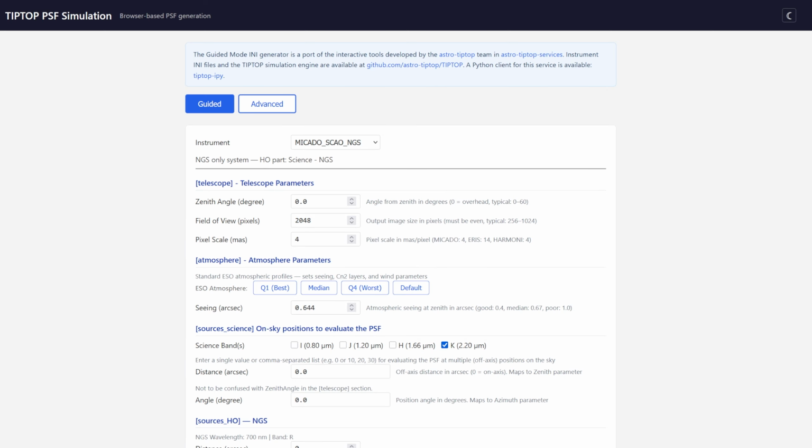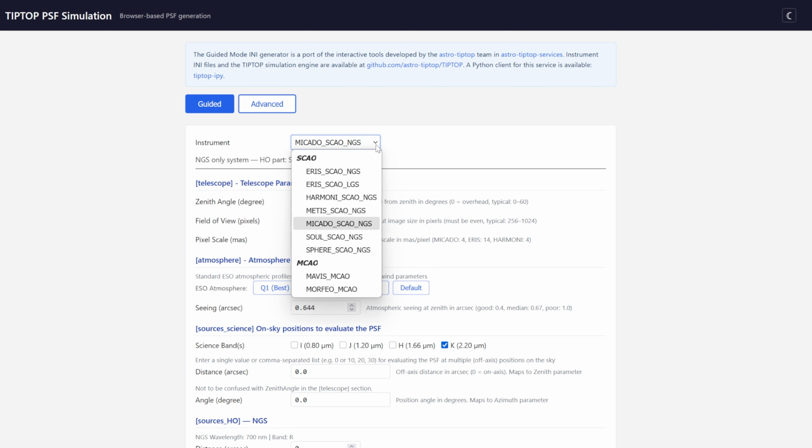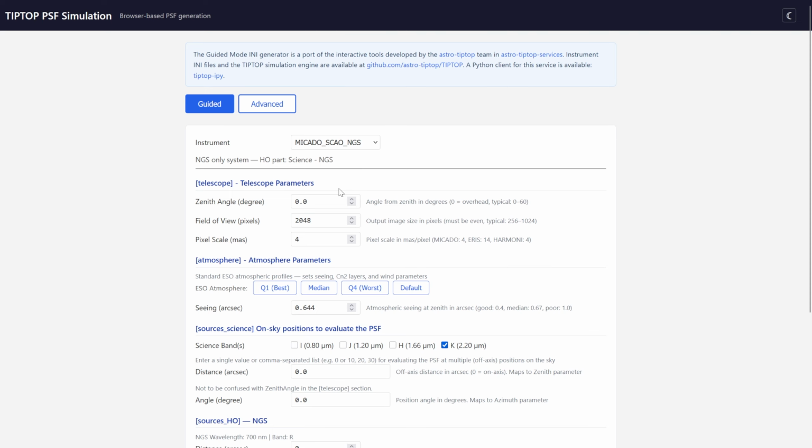For the instrument, we'll select Mikado SCAO. Let's go through the simulation parameters. First are the telescope parameters. Here we can specify the telescope's zenith angle, the field of view, and the pixel scale. For Mikado, the pixel scale is already set to its native value of 4 milliarcseconds per pixel. We'll leave the zenith angle unchanged and reduce the field of view to 1024 pixels per side.